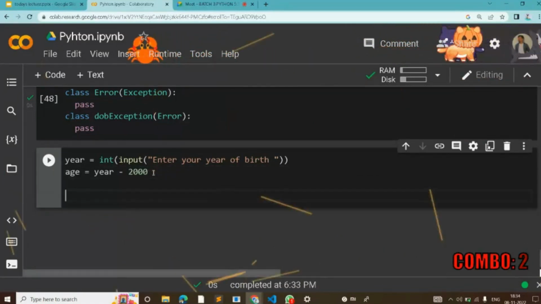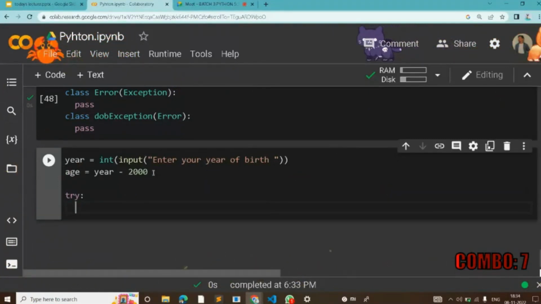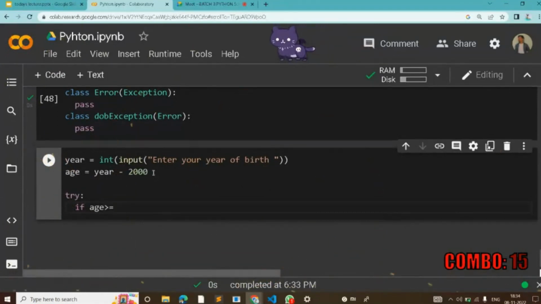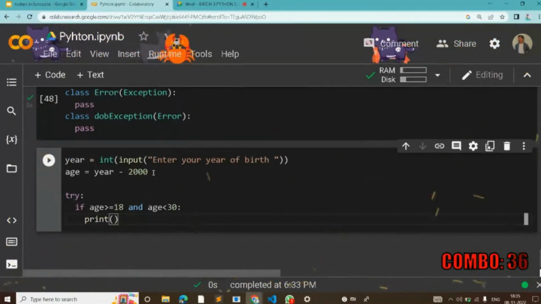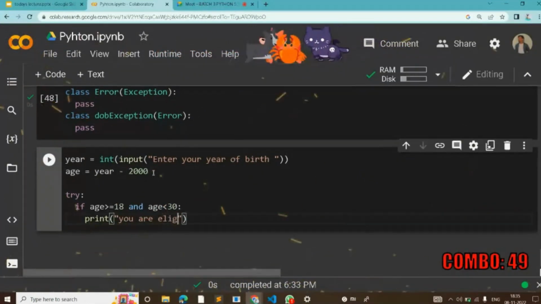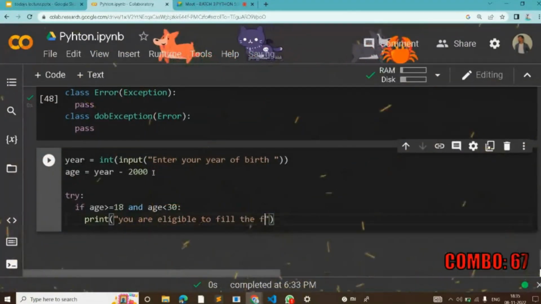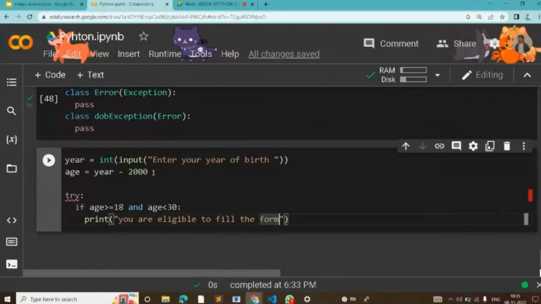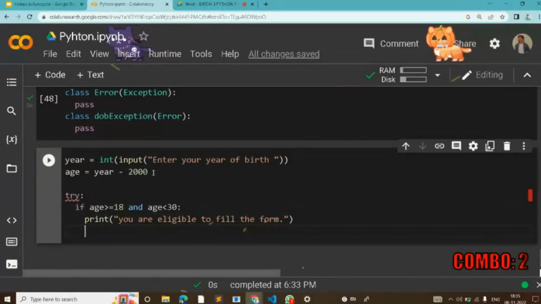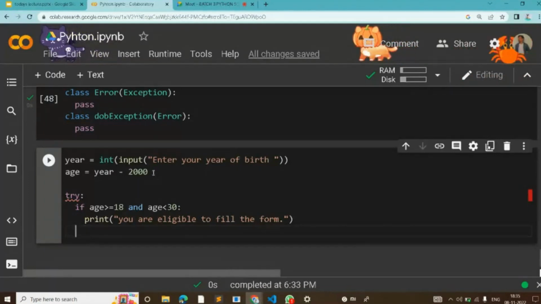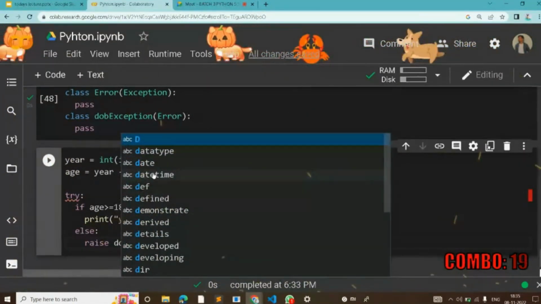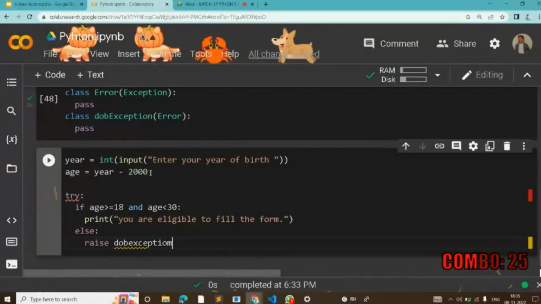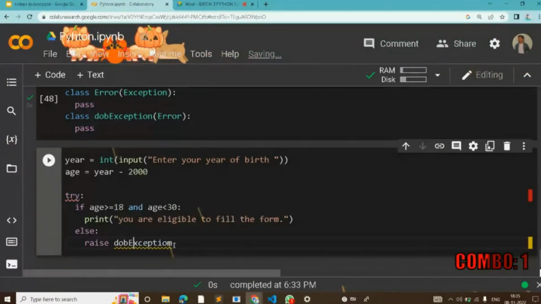And now I'm comparing it in the try block. I'm checking if my age is greater than or equal to 18 and age is less than 30, print you are eligible to fill the form. Else, raise DOB exception.